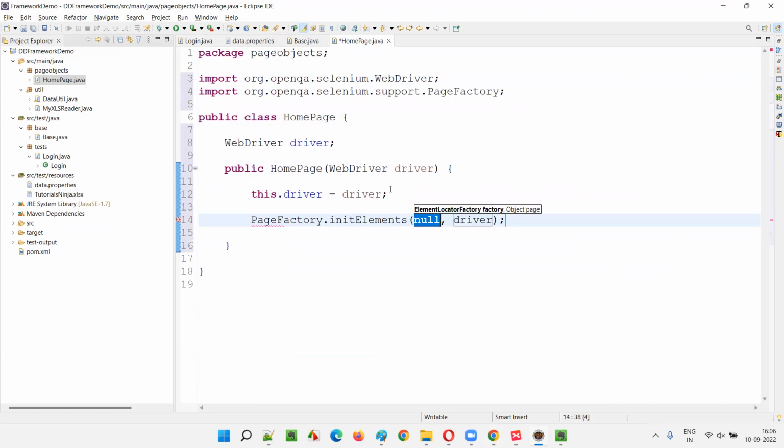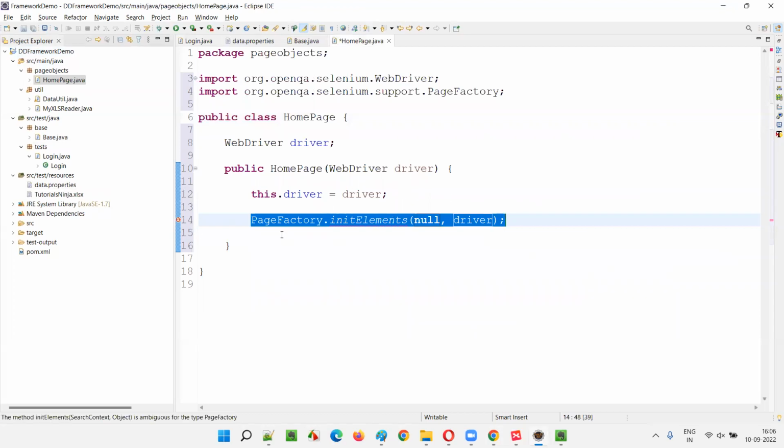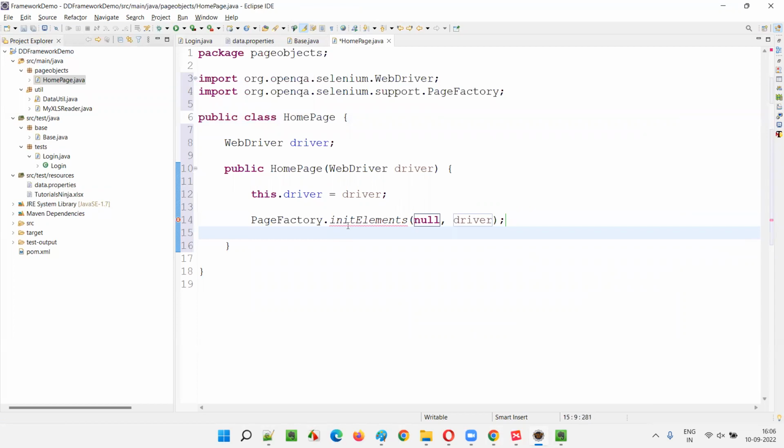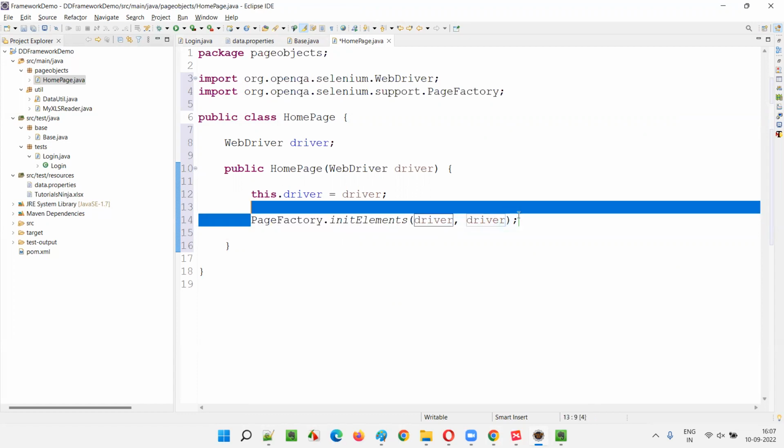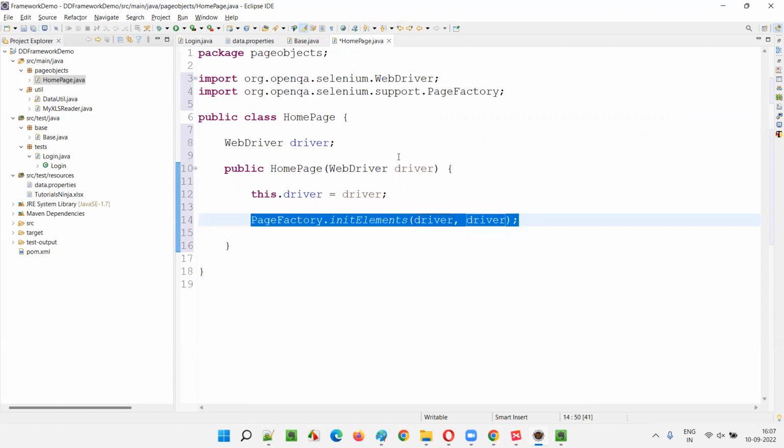dot initElements. So this is a supportive design pattern. It came into the picture just to avoid the stale element reference exception, guys. If you want to know what a stale element reference exception is, you can watch my other videos where I explained it. Without this, you will get stale element exceptions. To overcome the problem of the stale element reference exception, Selenium has come up with this concept known as page factory, which supports the page object model design pattern.